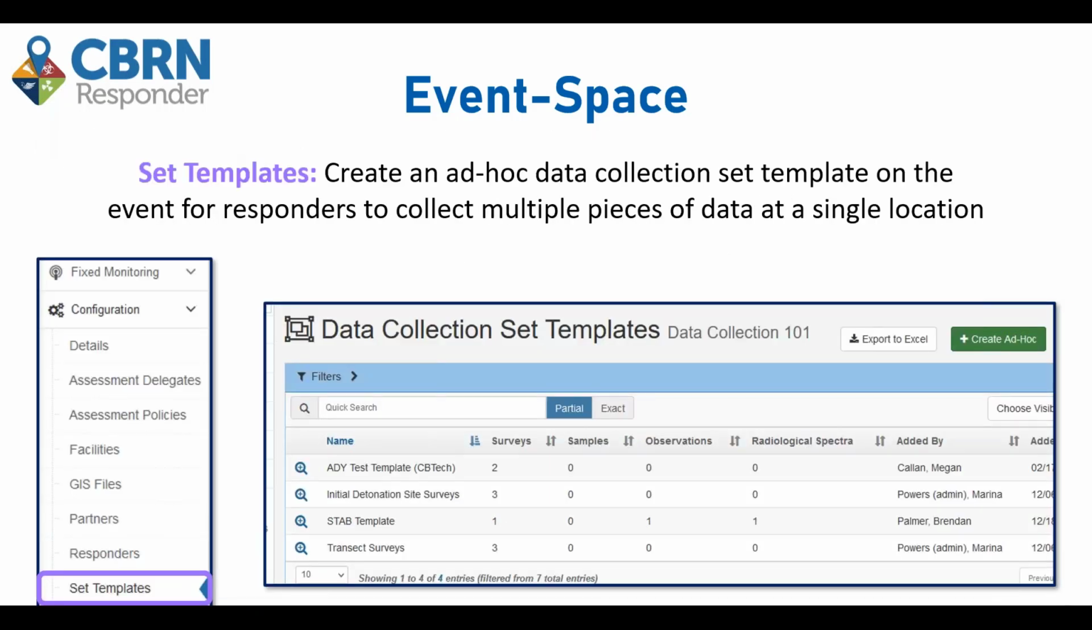The set templates is another feature that can be customized at the event level. So you can create ad hoc data collection templates and send those to your responders. That way they know when they're at a specific location, they need to collect a certain amount of data points at this single location. So if I want my responders to collect 2 surveys and then an air sample at a single location, I can create a template for this and they'll be able to use this to collect data.